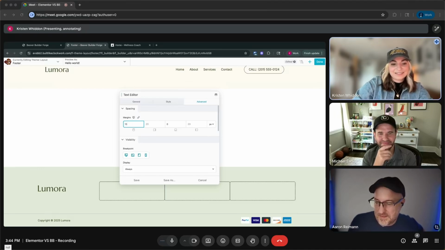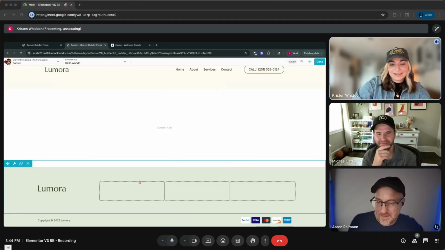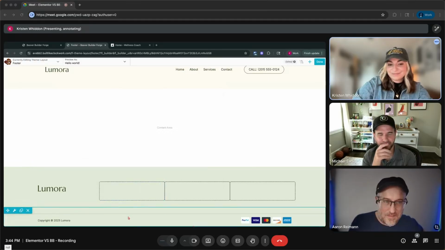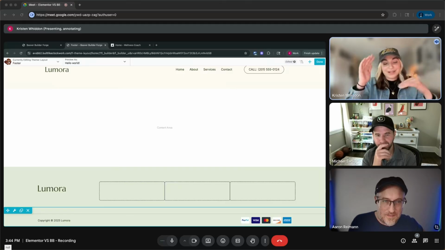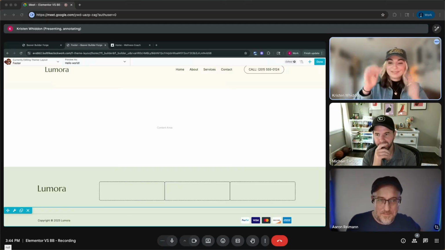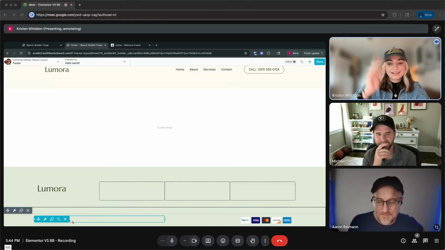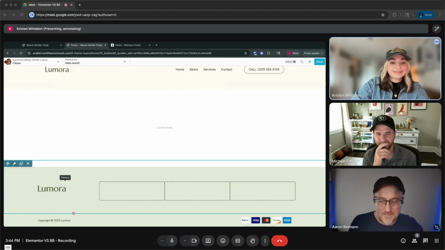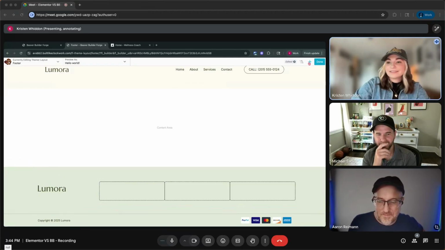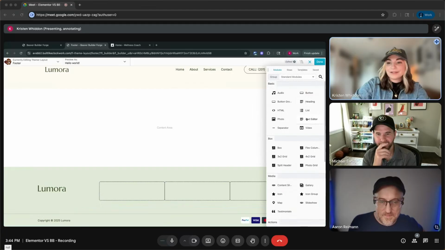So this is the downside of not having Flexbox: you can't auto center things vertically, and you have to let your padding lead that. So just be aware of that with the column setup.